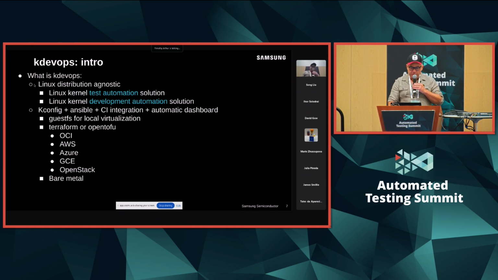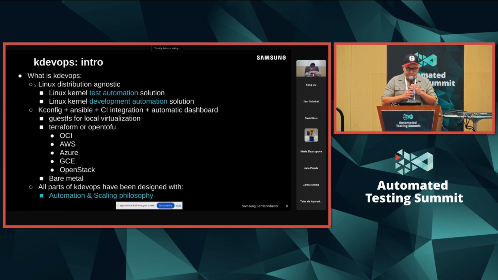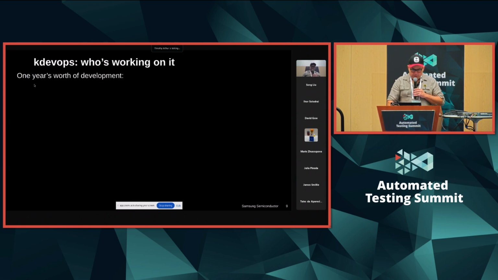Bare metal is something that we're also working on. It really should be pretty simple. Our first goal was to not support bare metal, but it's really simple to support that. All parts of kdevops have been designed with an automation and scaling philosophy.